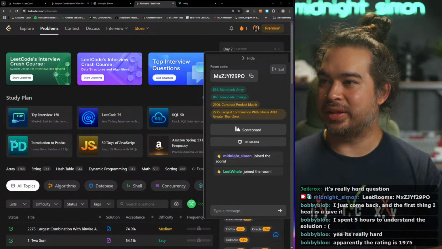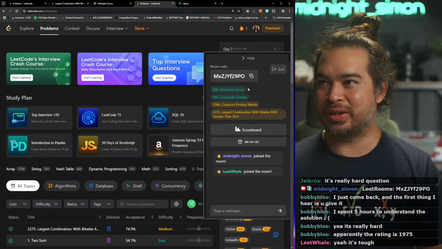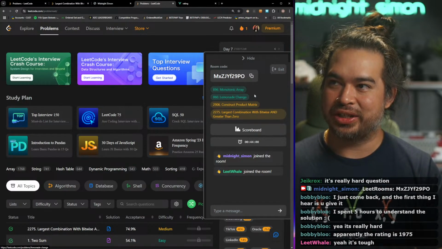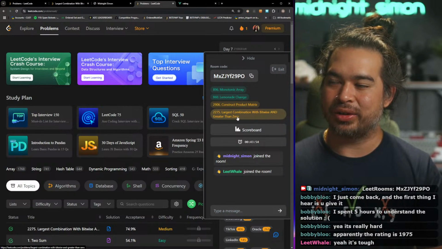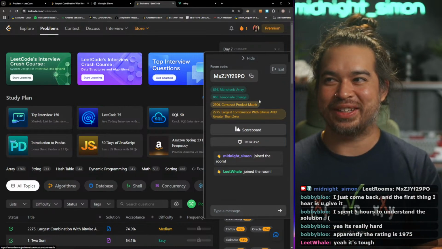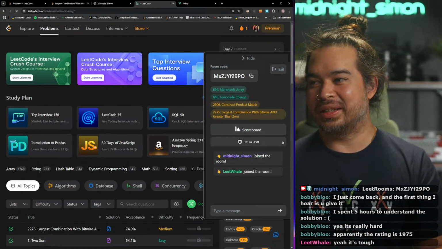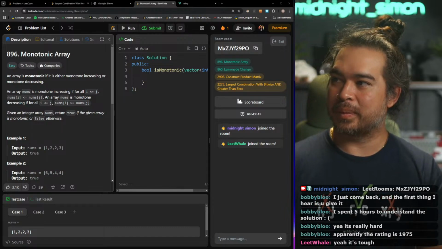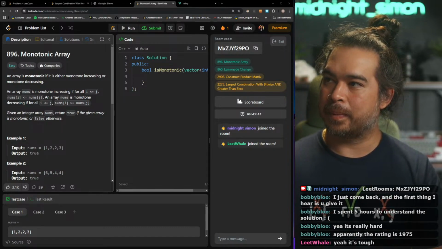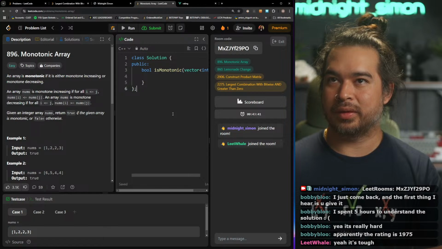All right, let me pin this LeetCode problem. And so we got monotonic array, lemonade change, construct product matrix, largest combination with bitwise AND greater than 0. We just did that, man. What the hell? All right, here we go.